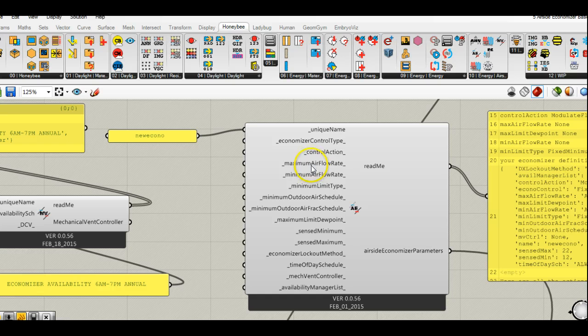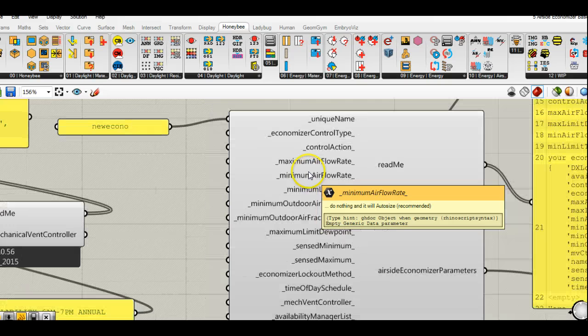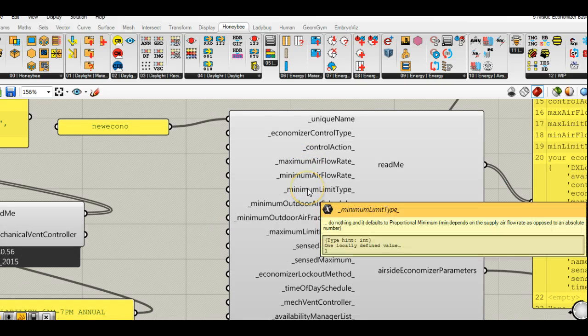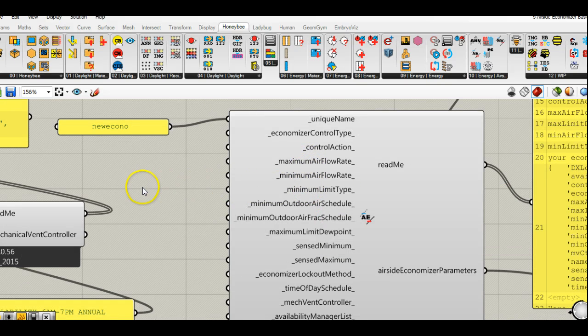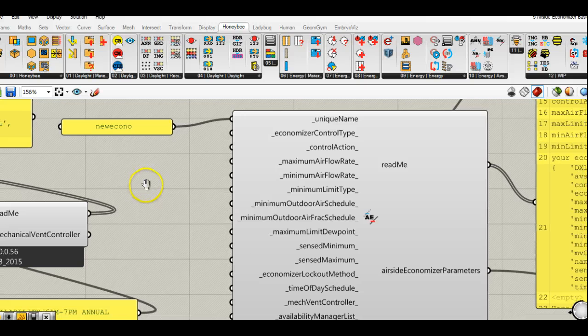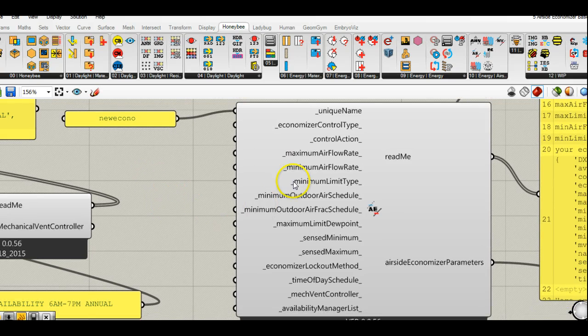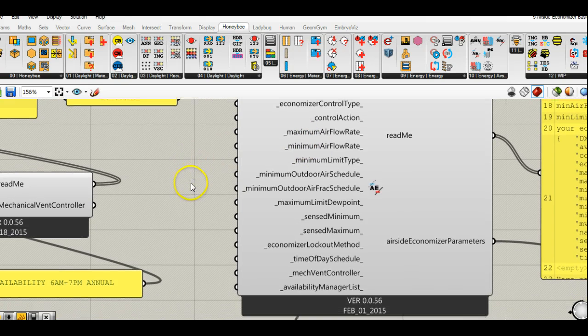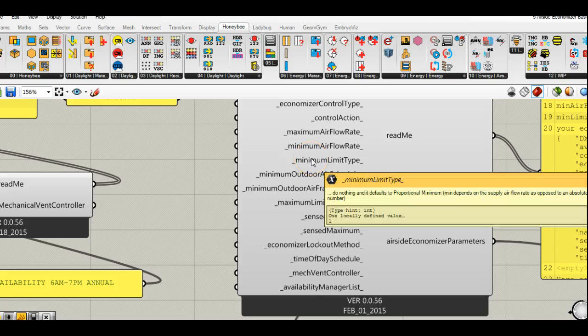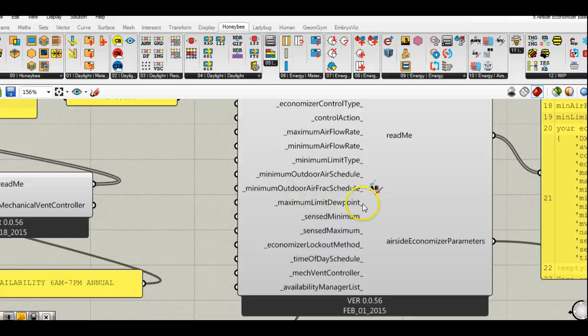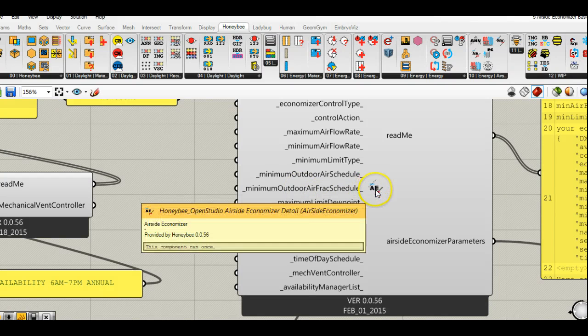And then for the most part, we typically don't put anything in for the next three. It's pretty rare. Energy Plus has a lot of stuff in there to kind of figure that out for you, but you can limit the minimum or the maximum flow rate going through the thing. And then you can also see there's a minimum limit type, and again the default there is fine.